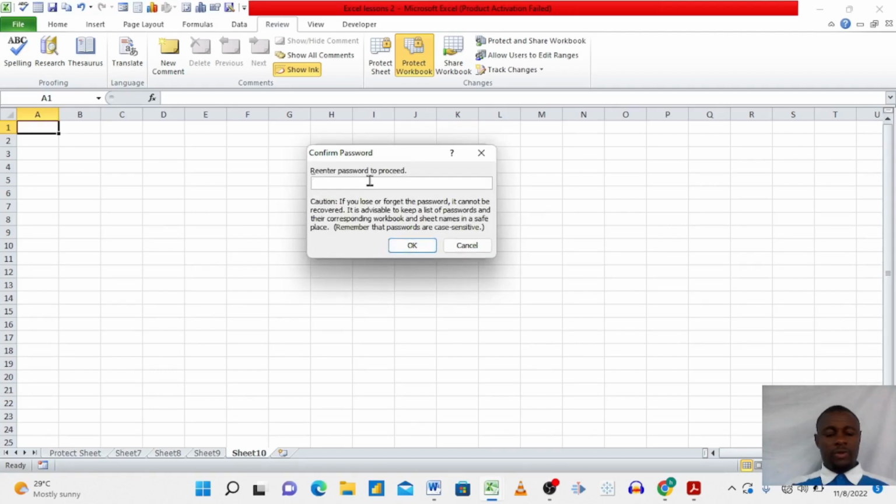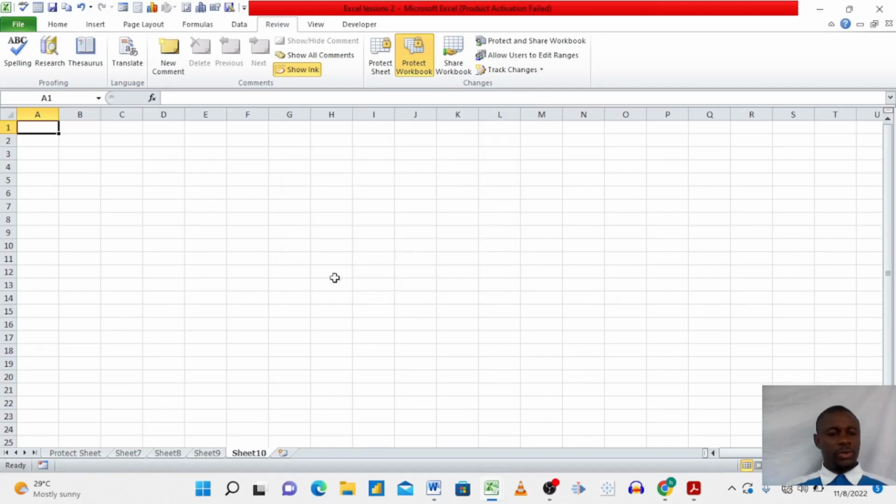It asks me again to confirm the password. Remember to put a short password because if you forget your password, it's a problem. Now see what happens. I cannot add a sheet. You see, I'm clicking, I cannot add a sheet.